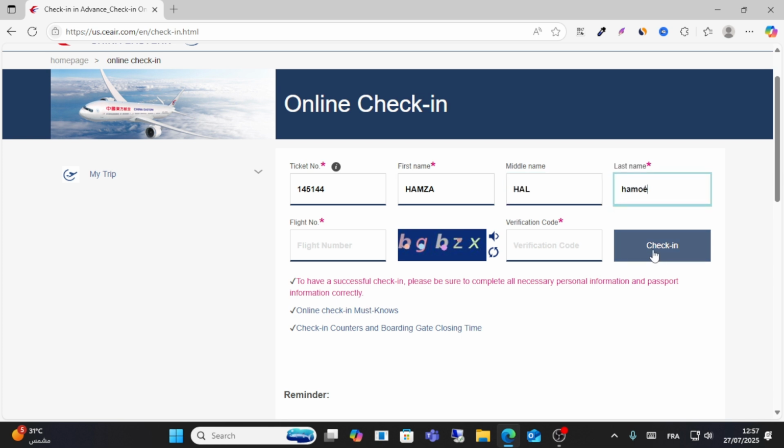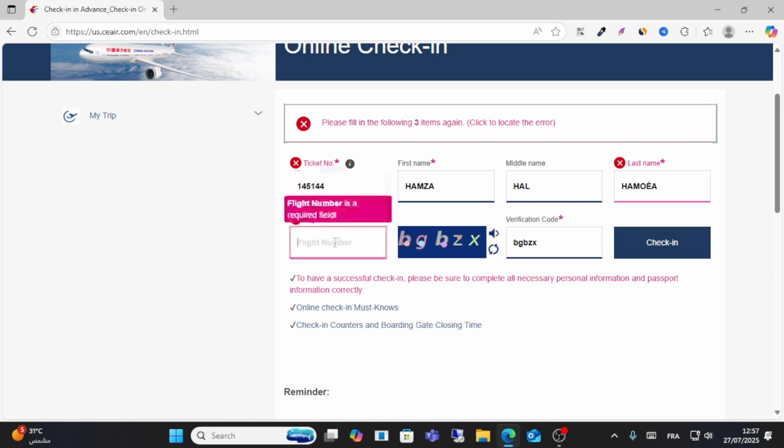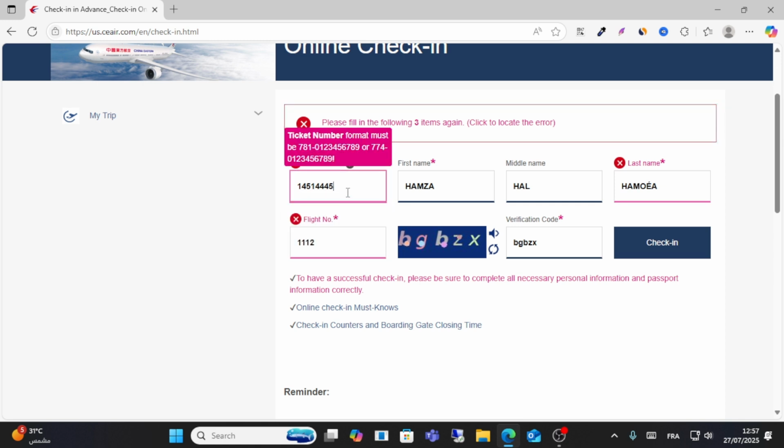After that friends, write your check-in, write this code here, you can see here this code, and then write this code as I say and click check-in. So you should write your ticket number friends, and then click check-in.